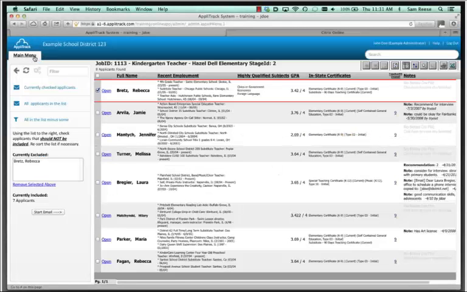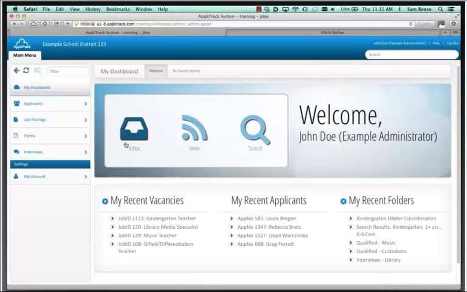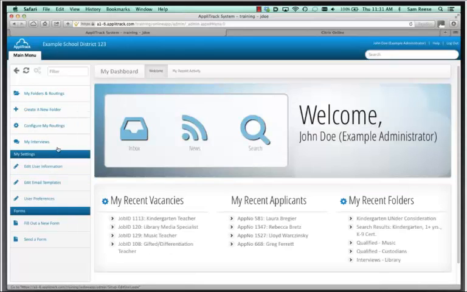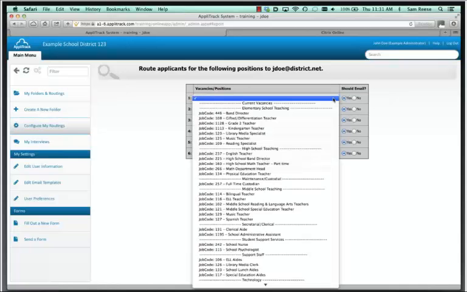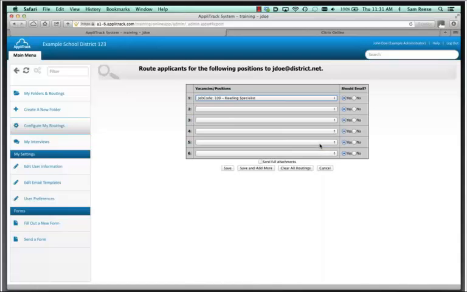We're going to go back to the main menu and then My Account, because this is something unique to your account, and we would like to configure My Routings. Again, that's what we call these automated email alerts. Here I simply have a drop-down menu list, and AppliTrack is wanting to know, what vacancy would you like to be alerted to? It's the reading specialist position for me that I'm struggling with.